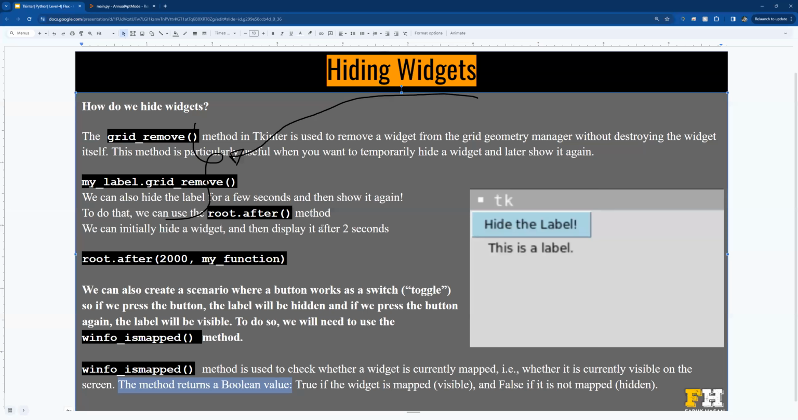Okay, so these are three scenarios to hide or show your widget. So hopefully this makes sense.